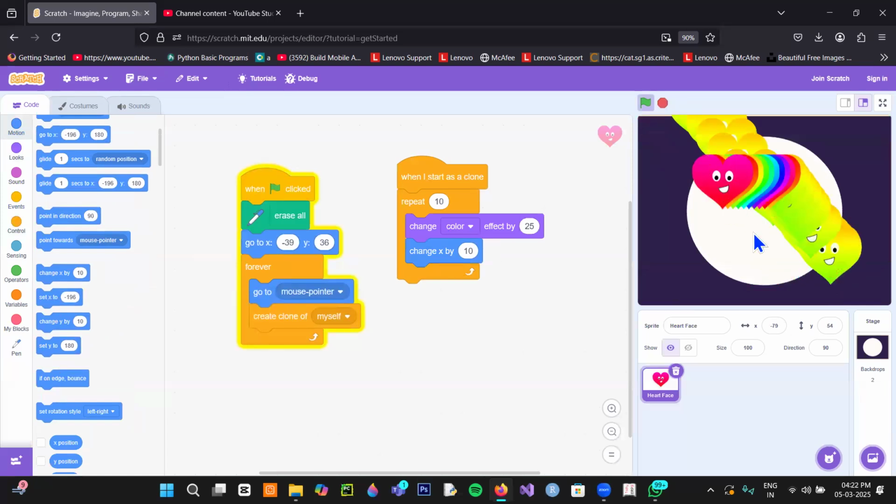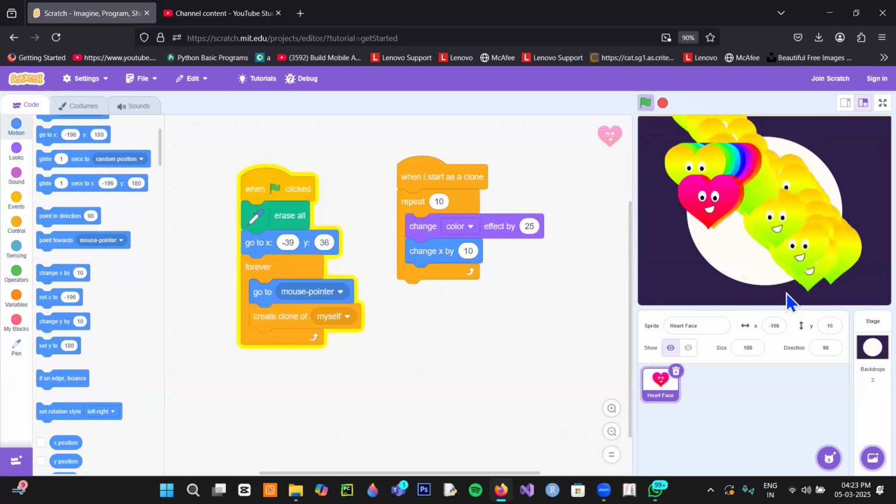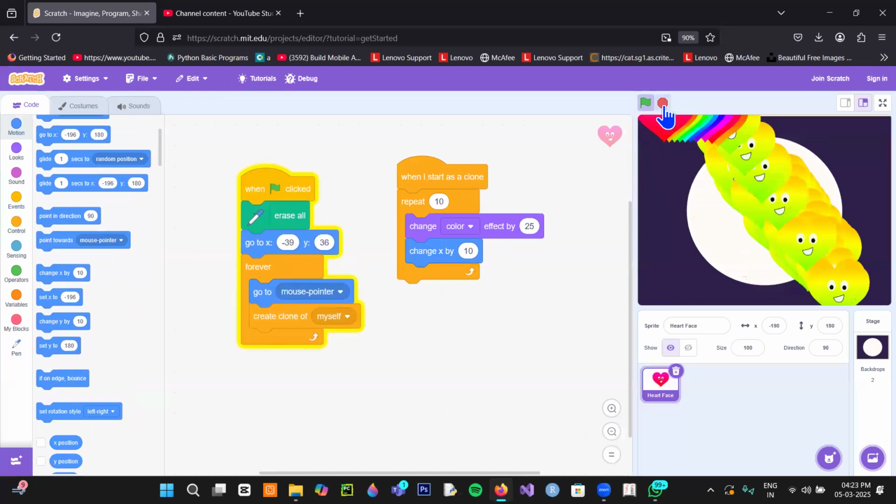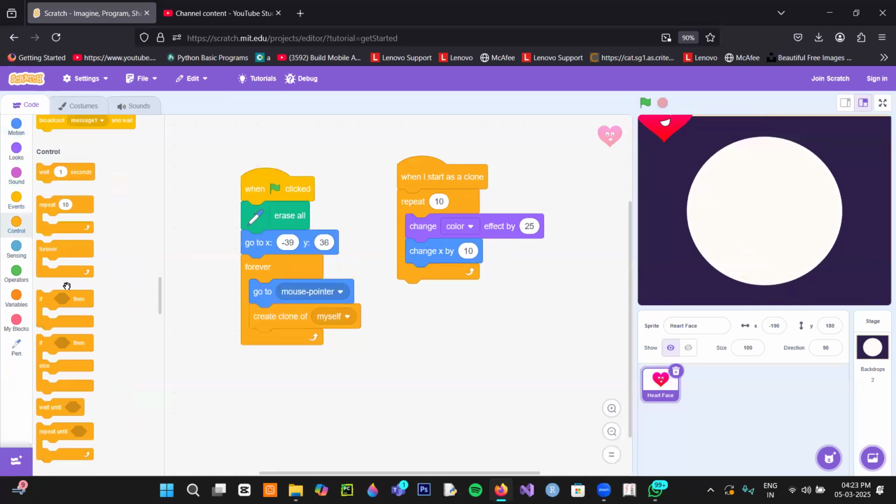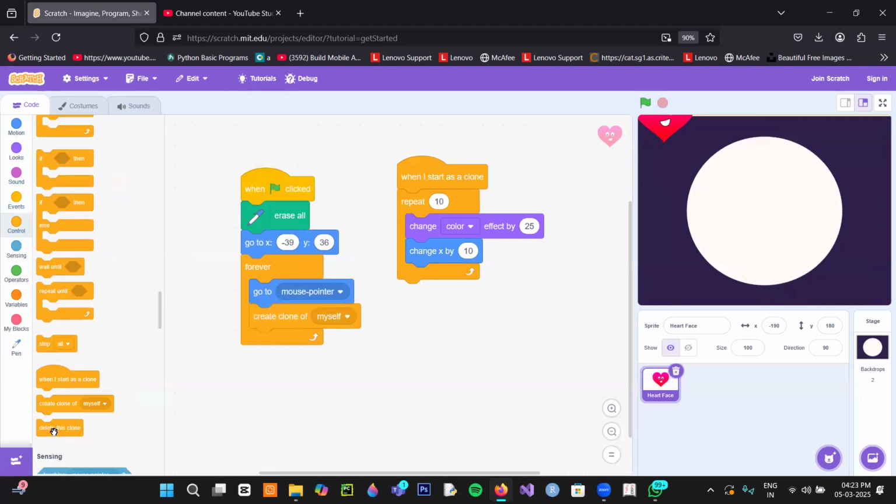See, as I'm moving, it is moving with it. But still the yellow part is there, so I want to delete it. How will we do it? Come to Control and simply choose delete this clone and keep it here. Now, as I move my mouse, it is moving smoothly. As I have taken 10, it is 10 times.